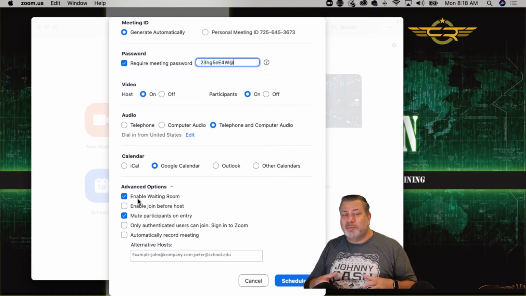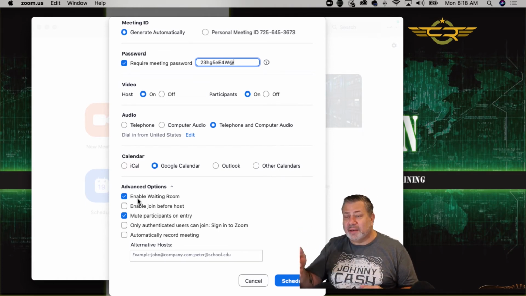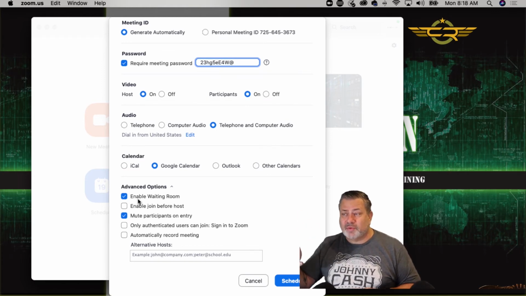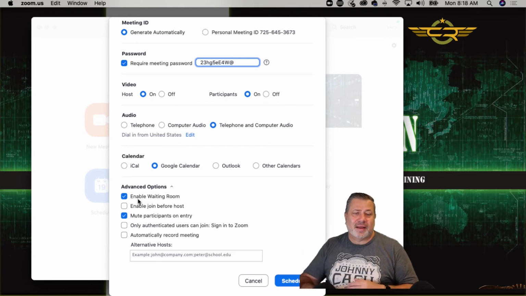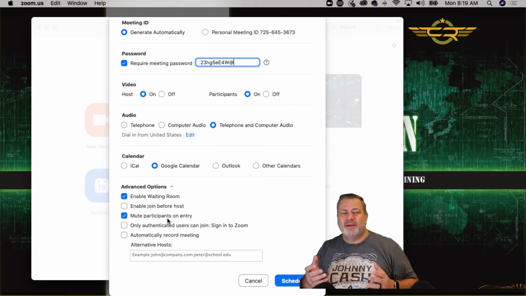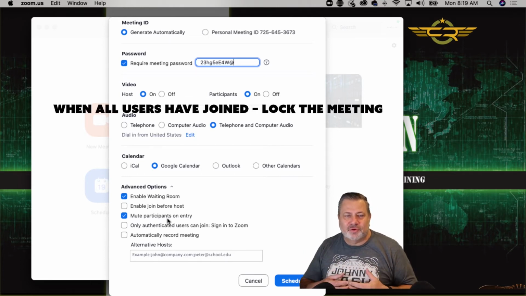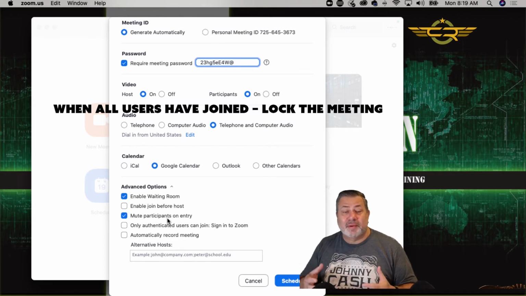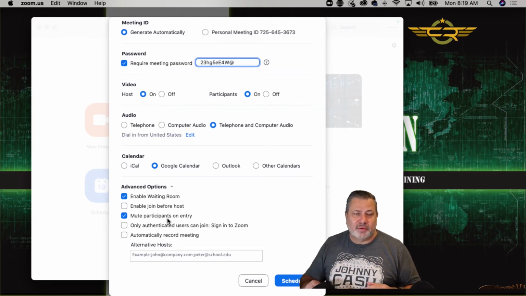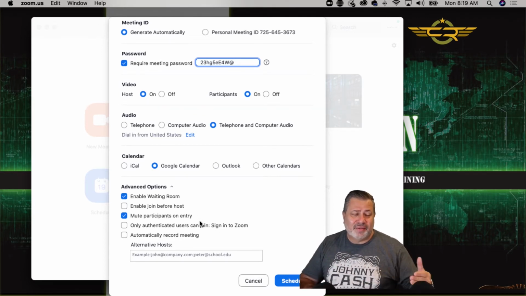So if it's a classroom and you have 10 students and you know them by name, you'll see them, you'll allow them in. If that weird person comes in from 4chan or something like that, you can just not allow them in. Mute participants on entry, that makes sense. You just want to not have people coming in with their audio crazy loud and dogs barking in the background and stuff. The user can't unmute themselves from their end as well.